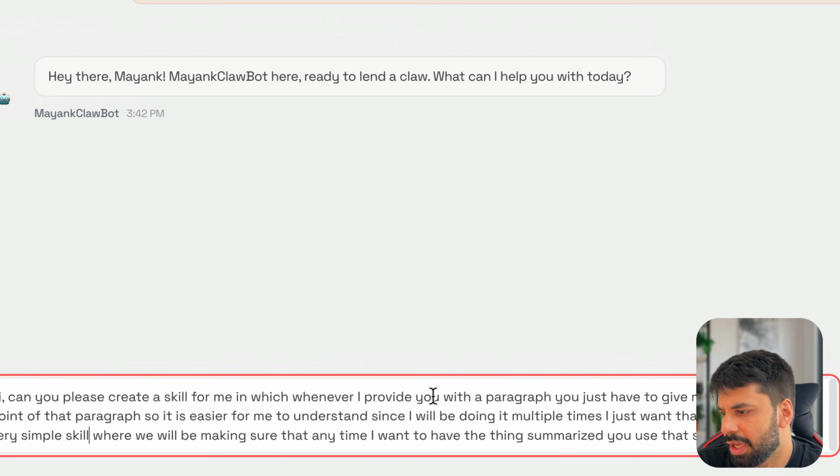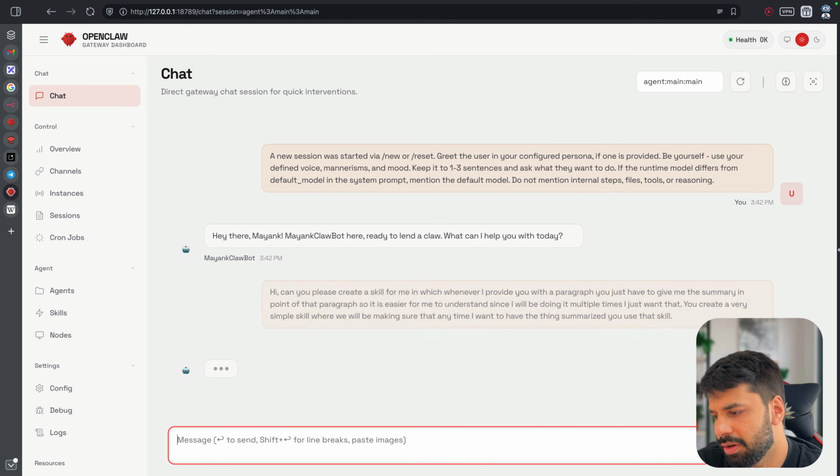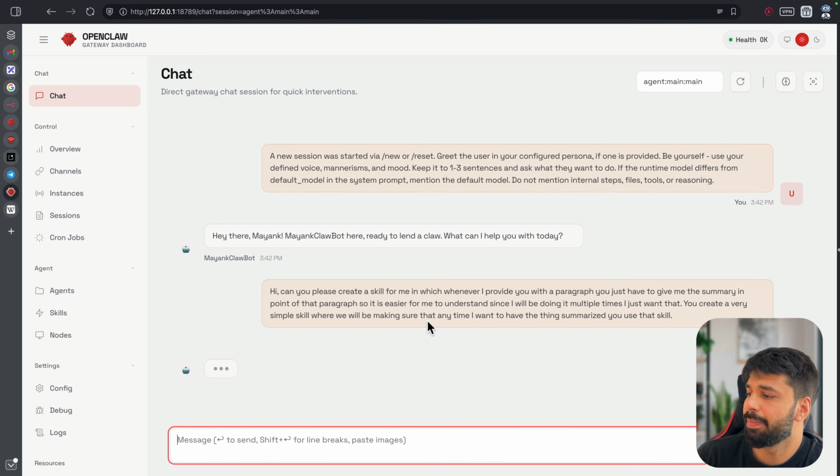So this is the prompt which we are giving. And that's the benefit of this, how it can create a skill for us. Now let's see. Once it starts creating the skill, it already has all the idea of what can be created. Now our OpenClaw is running. It is trying to understand that the user has asked to create a specific skill.